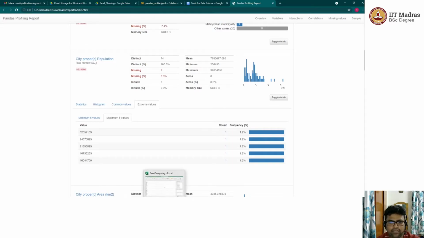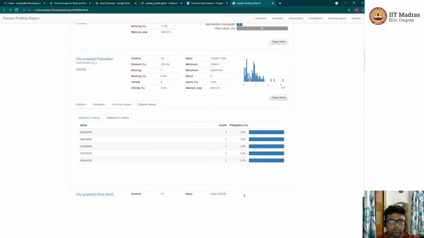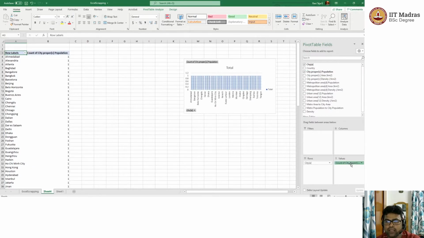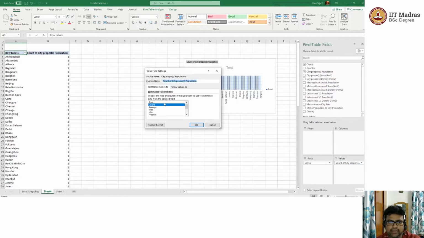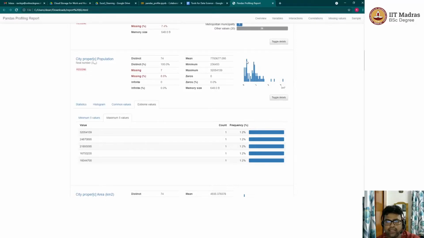Let's quickly see if that is the case. I'm opening the same pivot table which we had created earlier in our Excel cleaning exercise. The variable of interest currently is city proper population. So let me quickly pull city proper population here and select the value field setting as sum. As seen here, this is the graph. This is the bar which is the outlier we are seeing in our data set.